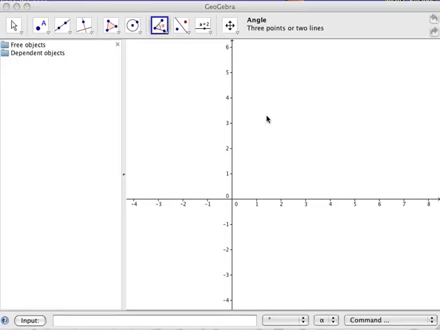In this session, we're going to take a look at GeoGebra again, this time looking at the measuring tools. We find them at the 7th icon in the tool bar. The first tool that we have is our angle measuring tool. To use it, we need to have either 3 points or 2 lines.